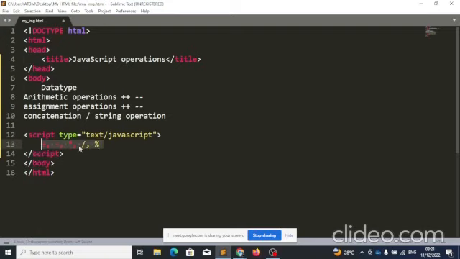Now the plus sign, which does the addition, is used to add numbers together, as you know in mathematics. 5 plus 4 will give us 9. So let's try 5 plus 4.